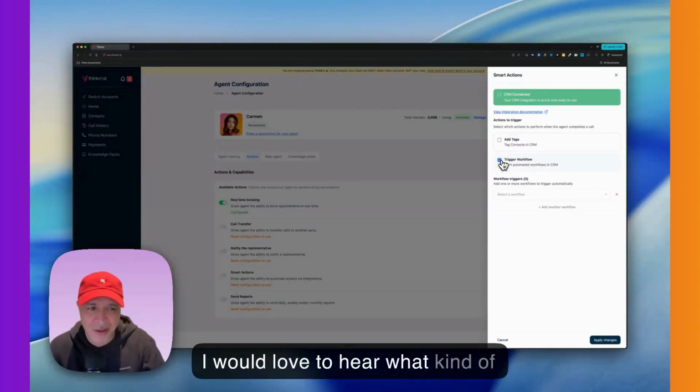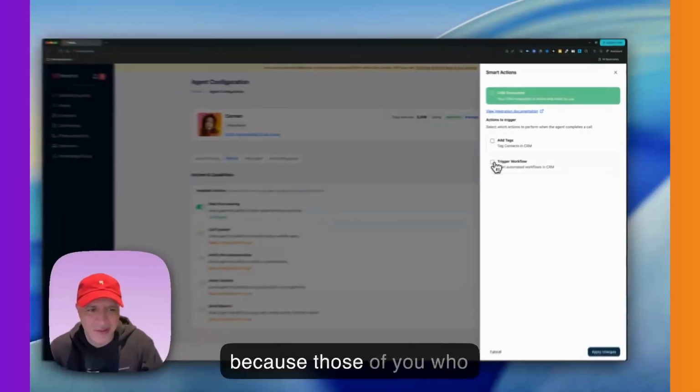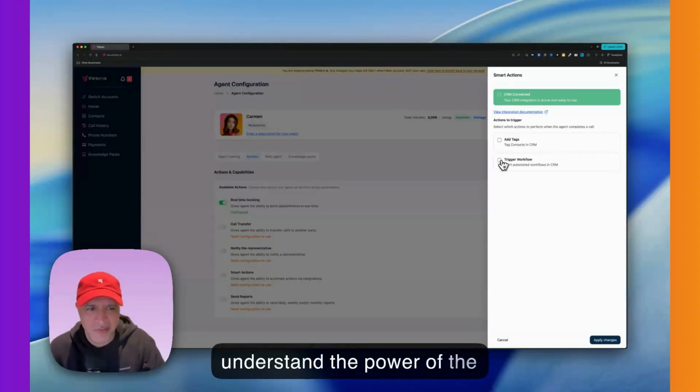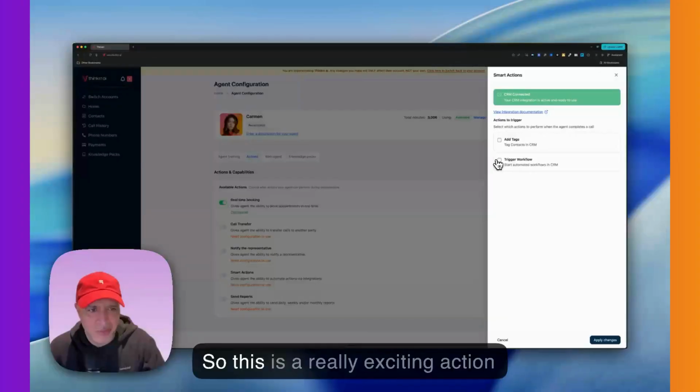I would love to hear what kind of use cases you're coming up with and how you're utilizing this, because those of you who understand the power of the automations in Go High Level understand that this is something that's super easy and convenient to use at the same time, so that your source of data, which is Go High Level, is now maintained and updated. So this is a really exciting action.